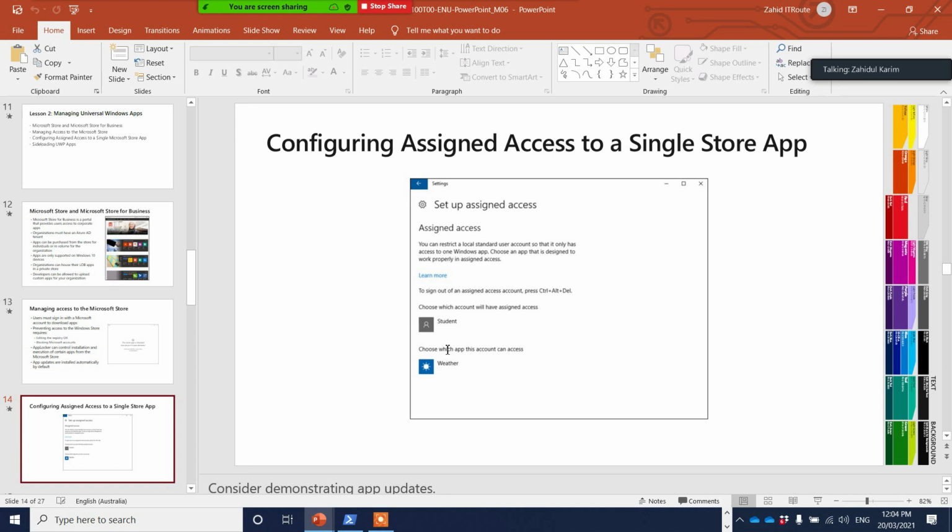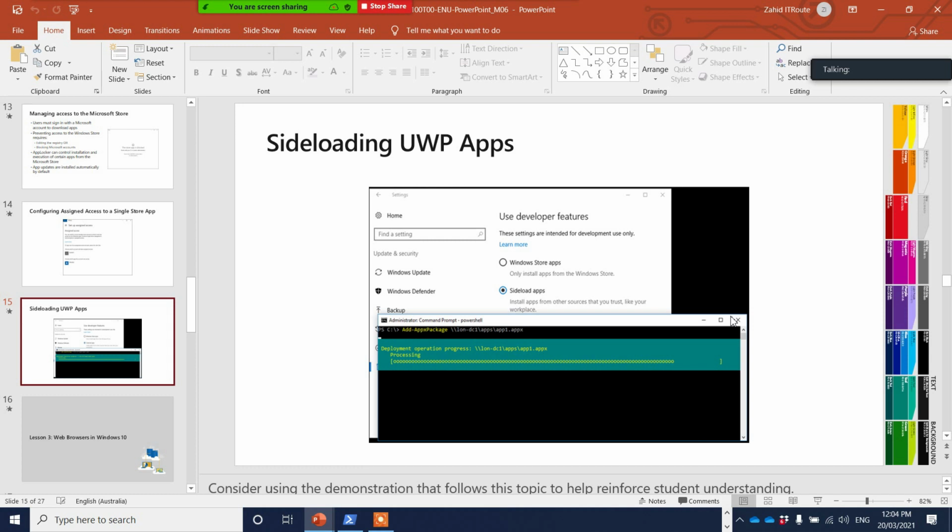Configuring assigned access to a single store app. From here you can control. From the settings we can go to assigned access, and after that we can control who can access. We just need to add the account. Sideload apps is another option you have. This is under Update and Security. We can see Windows Store apps, sideloading apps. Sideloading apps means developers will be able to deploy their applications from there.